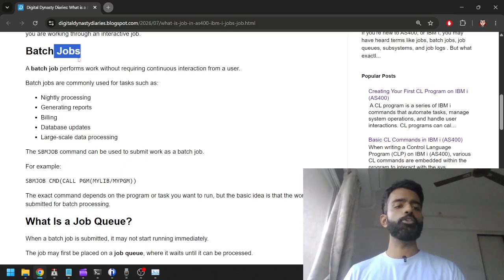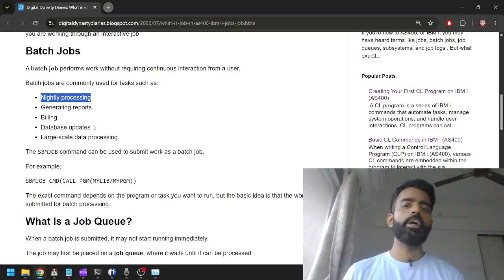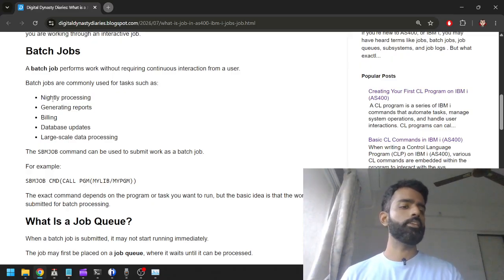So why would you use a batch job? Batch jobs are used for nightly processing. In general, for banks and insurance companies and other financial institutions, at night when the day gets over, all the accounting gets closed and all the summations and all the calculations which are done during the day are written, adjusted, and reconciled, and you have many different batch jobs which run at night. And that is why we have nightly processing of batch jobs.